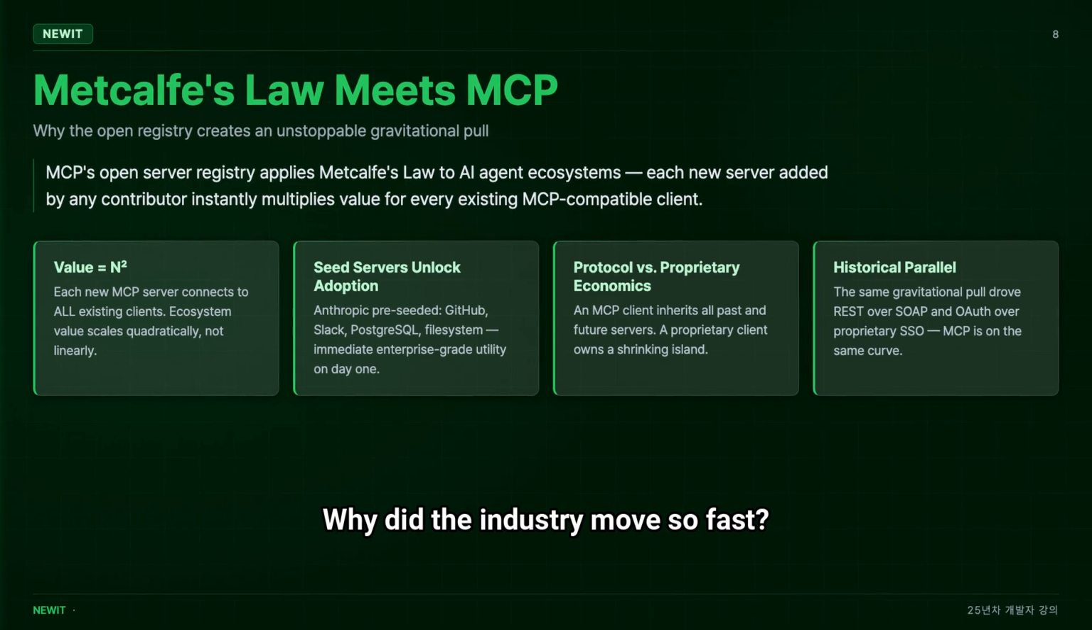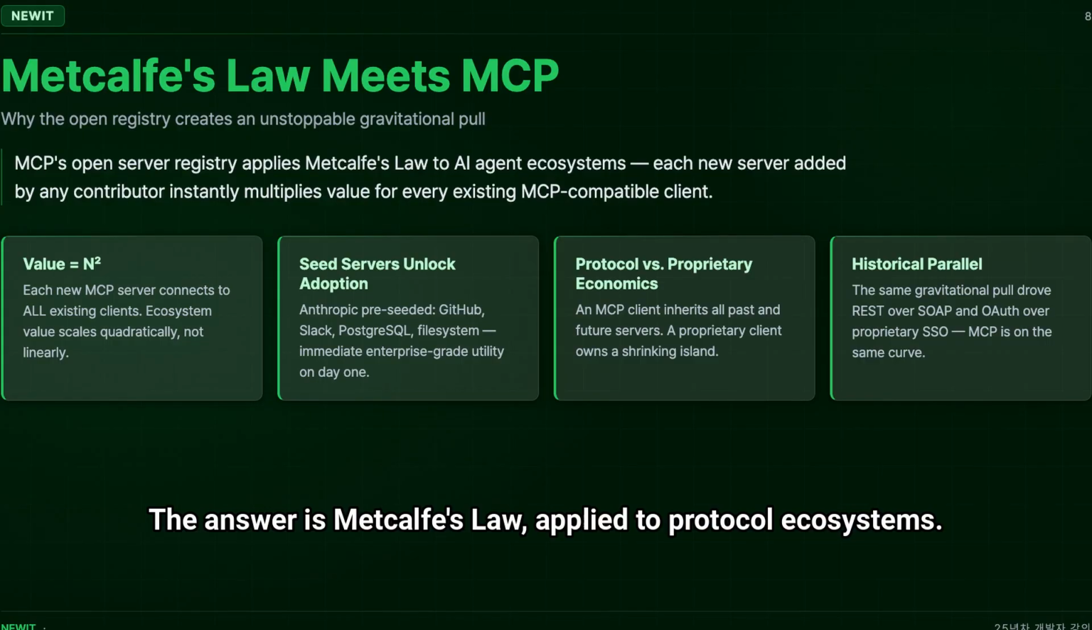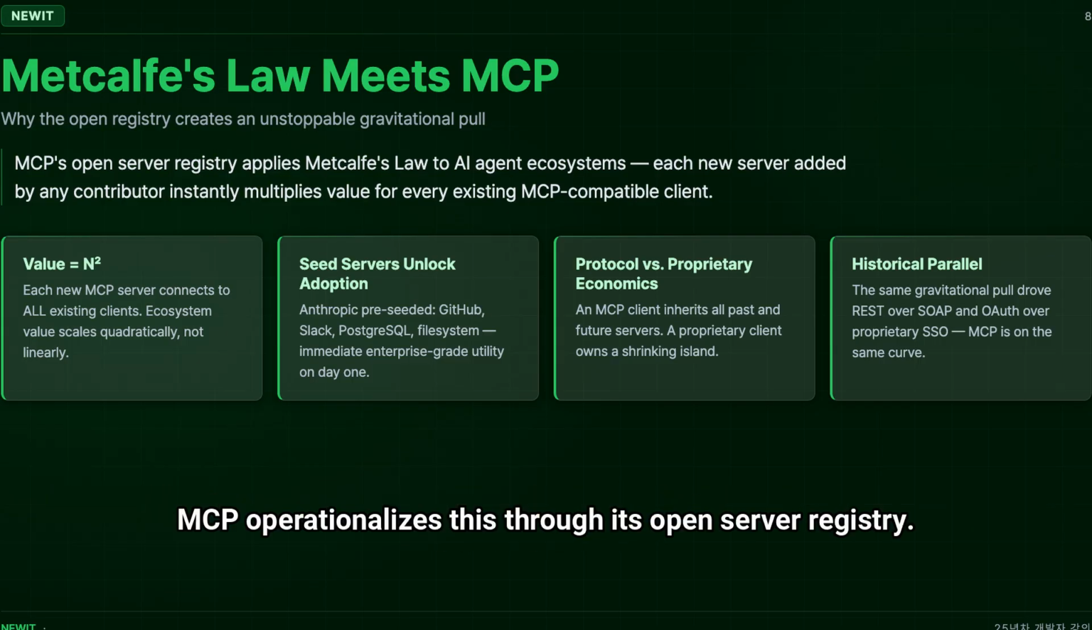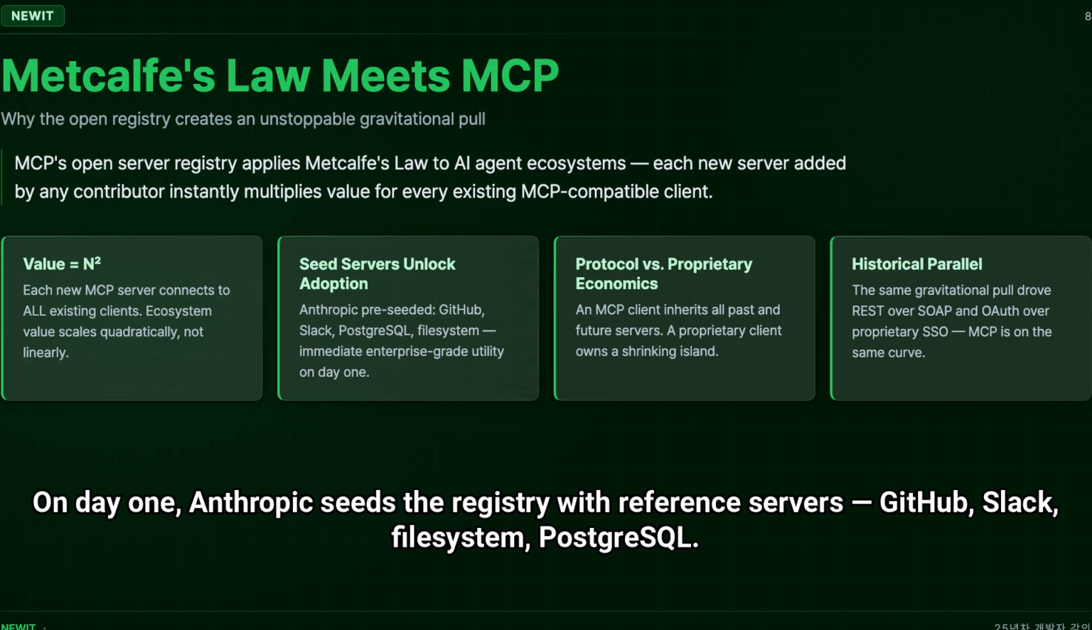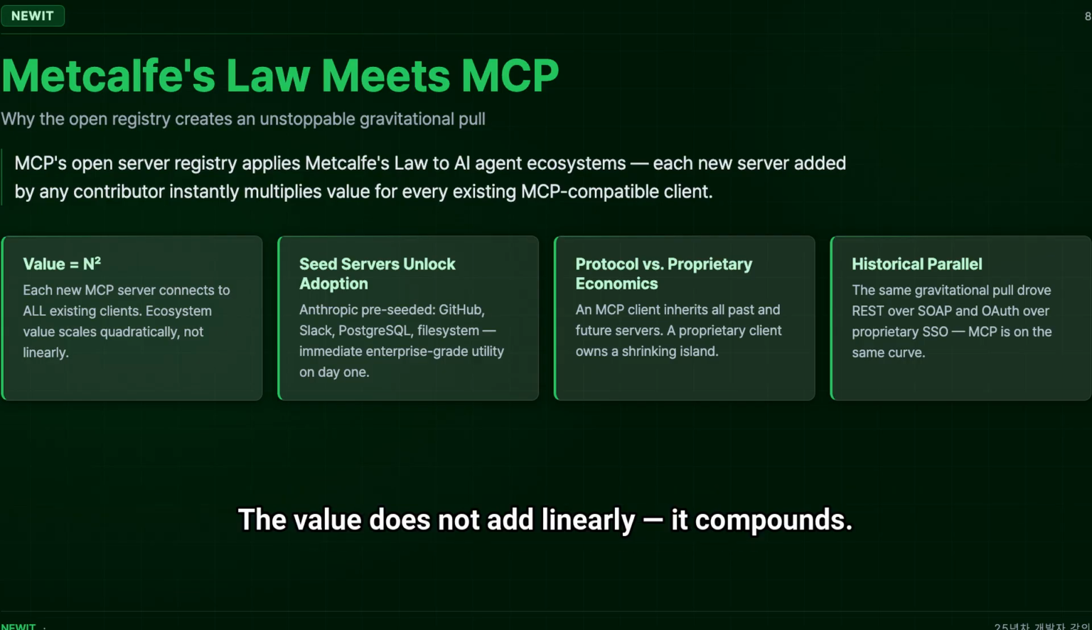Why did the industry move so fast? The answer is Metcalfe's law, applied to protocol ecosystems. Metcalfe's law states that the value of a network scales with the square of its connected nodes. MCP operationalizes this through its open server registry. On day one, Anthropic seeds the registry with reference servers: GitHub, Slack, Filesystem, PostgreSQL. Each server added by any contributor immediately becomes usable by every MCP-compatible client in existence. The value does not add linearly, it compounds.